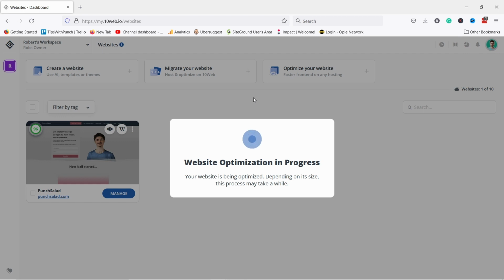So optimization is in progress. And this might take a few minutes. Just depends how big your website is. For me, this process took about 5 minutes, so just wait for it to finish.